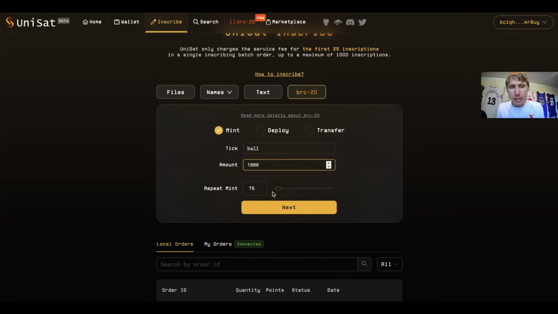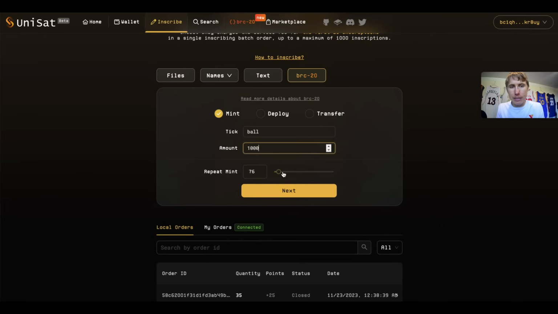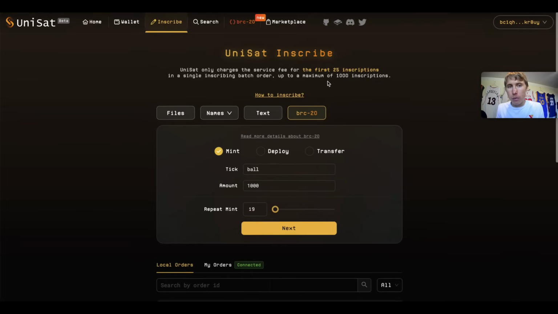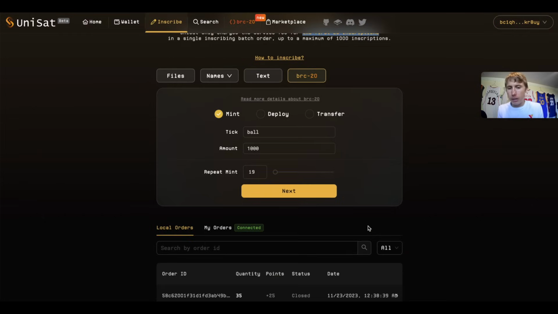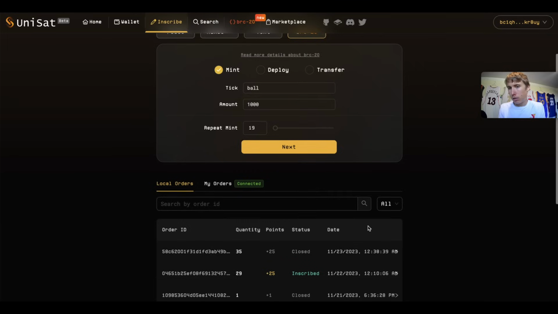We're going to do mint, and then we're going to repeat the mint 76 times. You can do 10 times, whatever you want to do. But notice this right here. The first 25 inscriptions, that's where the service fee is. Anything more, you aren't charged. So keep that in mind if you're trying to save some money, you can do a couple of them.